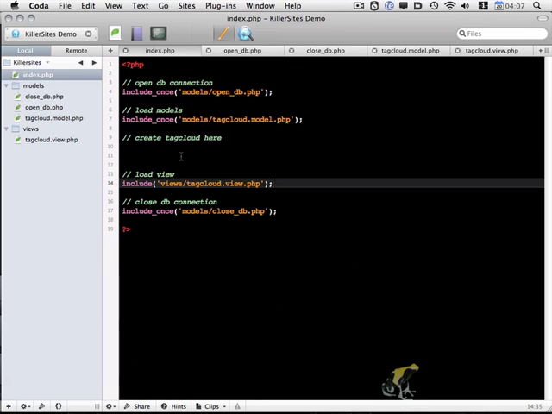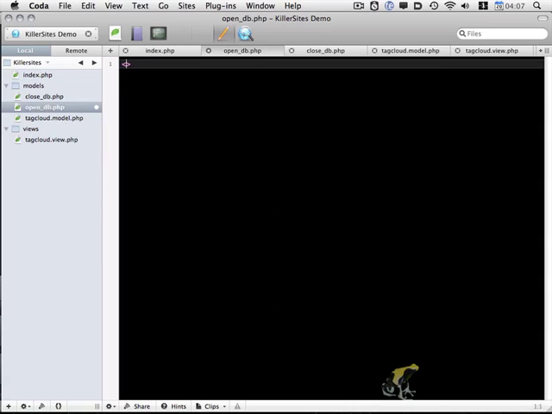Okay, like so. So we have the basic structure for our controller in place. It opens the database connection, it loads the model, it's going to take care of some creating of the tag cloud, and then it'll display the view to the user. And obviously close the database connection at the end. So let's go ahead and work on the open and close database files.